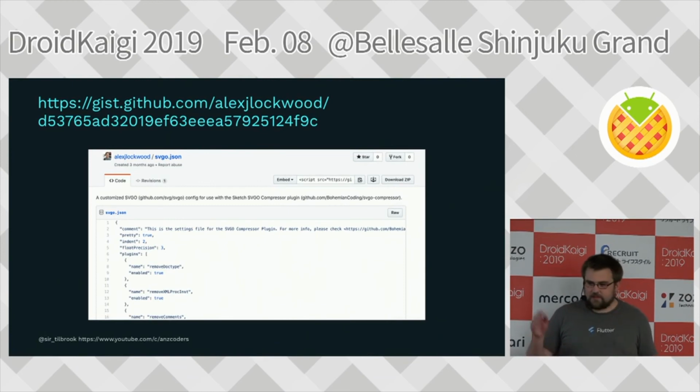They've gone through and configured SVGO to be optimized for what they think are the best settings for Android. So you don't have to learn what SVGO is, what all the rules do, and all that stuff. This is a really good tool and really good configuration, even if you aren't using the exporter.